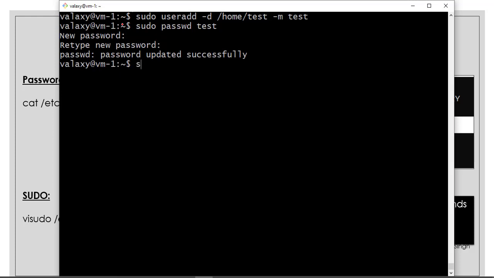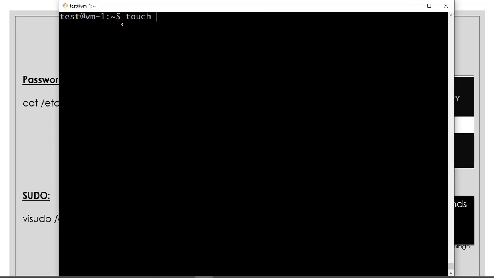Done. Now let's do a switch user. Test user. This person has a home directory. Now if you see, you'll be able to create files. Done. Able to create files. This is because when you created the user, you assigned a home directory to that user. Hence, we're able to do things in such a case.